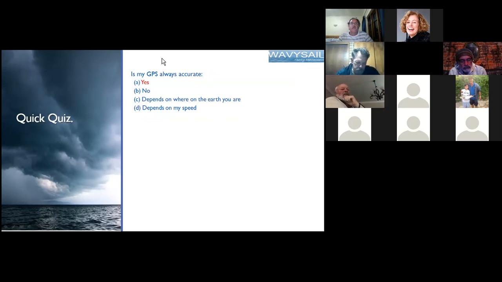However, is my GPS always accurate? Yes, it will be. Doesn't matter where in the world you are and what speed you're doing, it will just update slower. So even if you go into the Arctic regions or the Antarctic regions, it just takes longer to update, but it is accurate. The GPS is now global. Not a problem. You can use it anywhere on the globe.